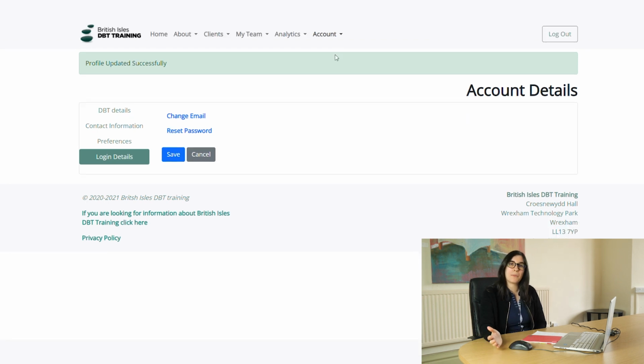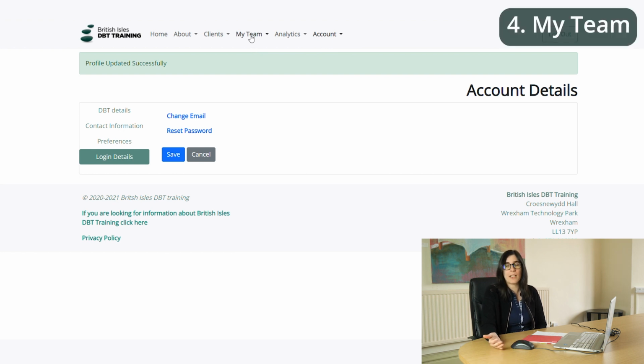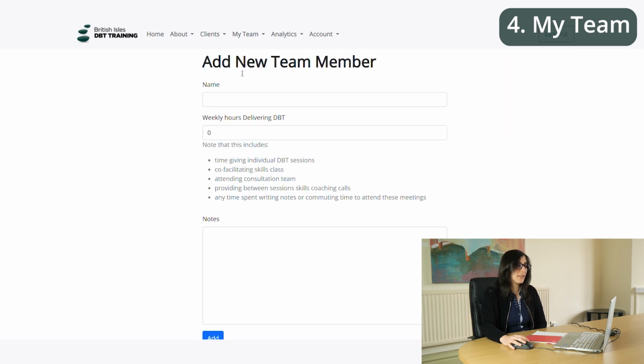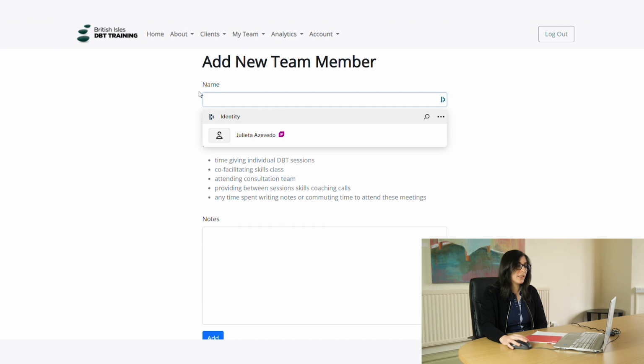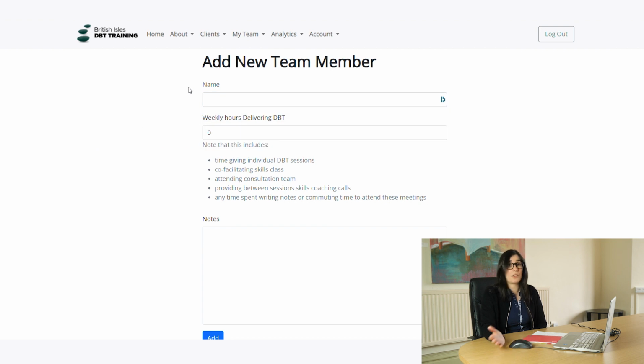After you finish setting up your account, you can then set up your team. This is something that you only need to fill in once, unless your team changes. So if you go to My Team, you can add a team member, because it will be your first team member, and it only asks you for the name, and you can use a pseudonym if you prefer, or just the initials, as long as you know who it is, and the weekly hours that they spend delivering DBT.